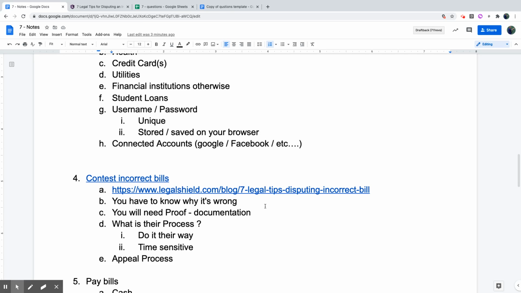The next one, you're going to need some kind of proof or documentation of why it's wrong. They might ask for that. You might have to provide that. So, I'm supposed to pay this, I charged $20 at Kroger. Here's my receipt, and you're charging me $200. So I have my documentation as to why it's wrong. So the why aspect is a big part.